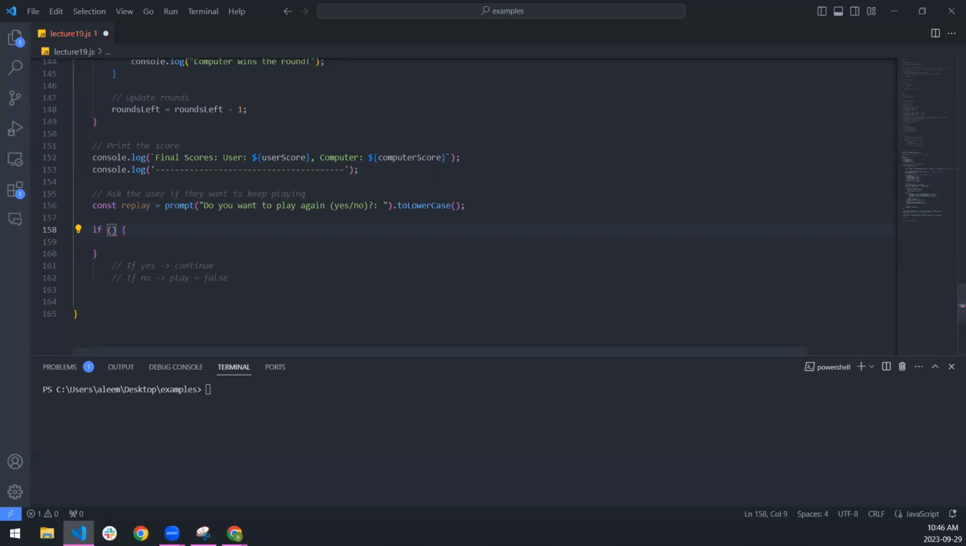That's a good point, Tarlan. So for that, I would say let's not worry about them putting other inputs in. Let's just assume they're being nice and they just put yes and no. Okay, so I see that's good. So if replay not equal yes, exactly.